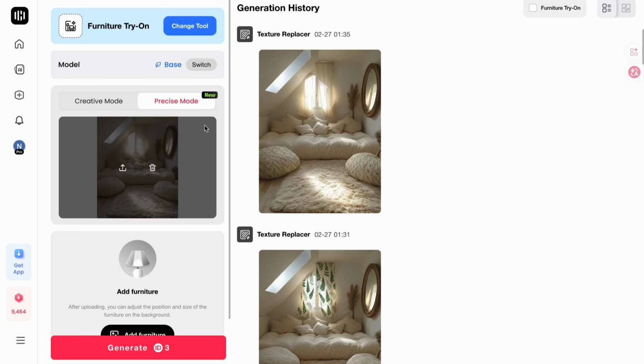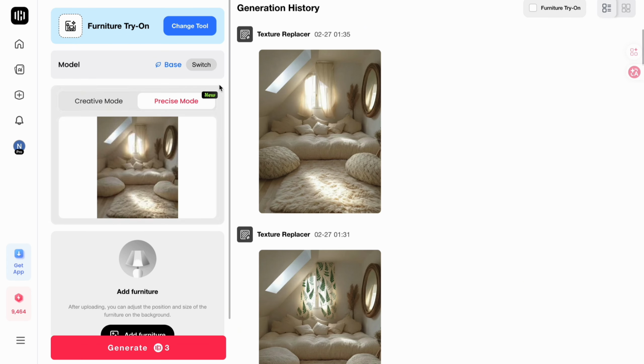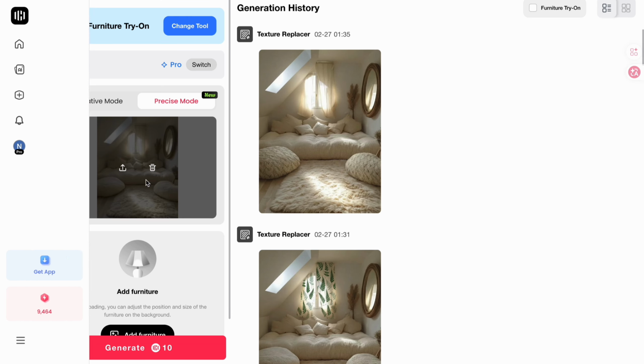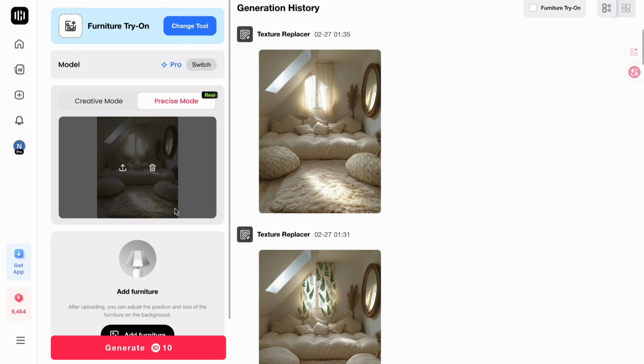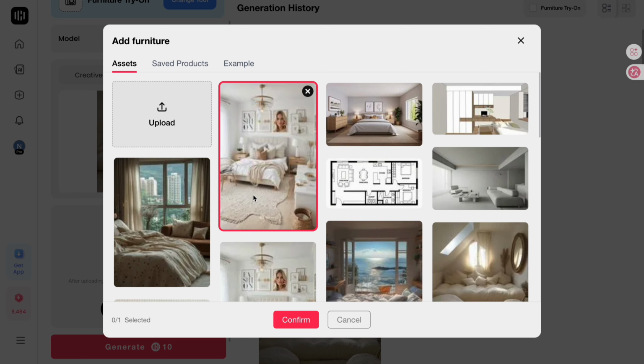Have you ever seen a piece of furniture in a store that you really liked, but weren't sure if it would fit in your home? That's when this feature comes in handy. Similar to the last one, this feature works kind of like Photoshop. It has two modes, precise and creative. In this case, the precise mode will give us the best results, so we'll go with that.